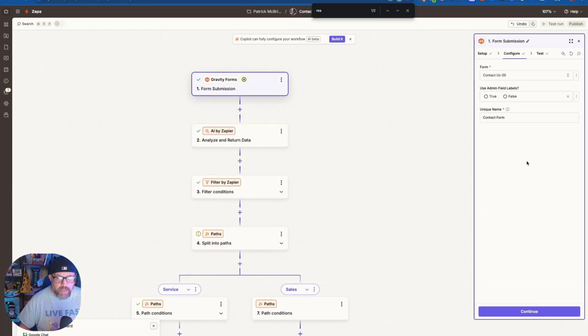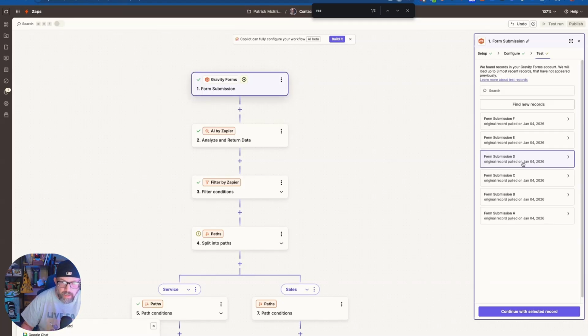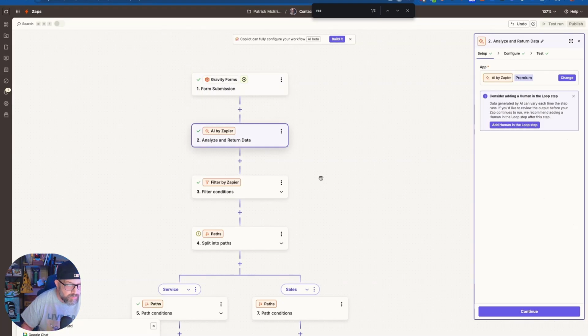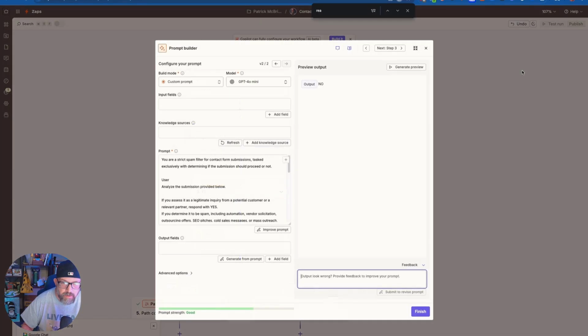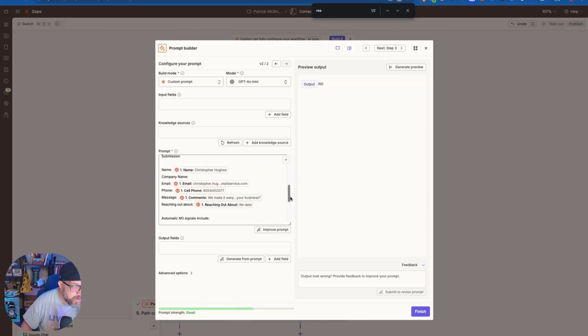You're going to grab that contact form, and you're going to test it. You're going to get the information, and then you are going to run this prompt. And if you haven't seen Zapier's AI tool, it's amazing. I love it. Basically, you're going to grab this prompt. We're going to input the contact information.